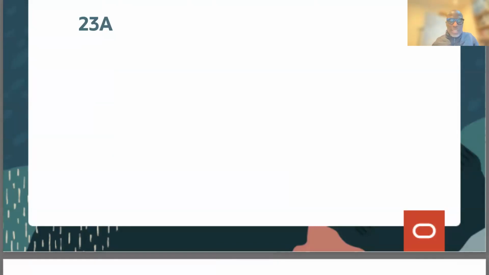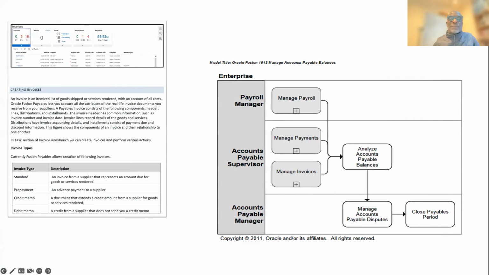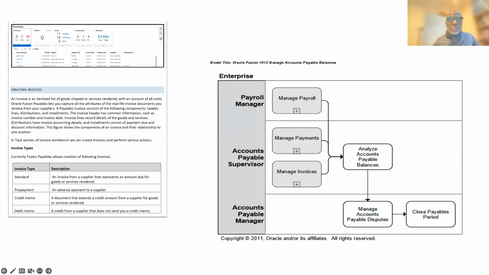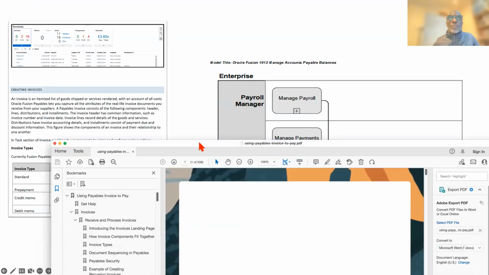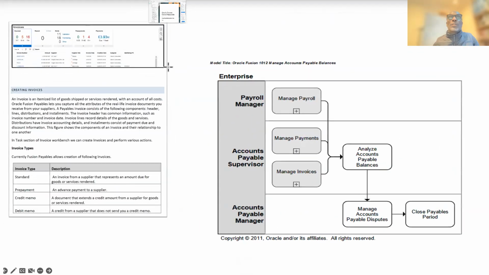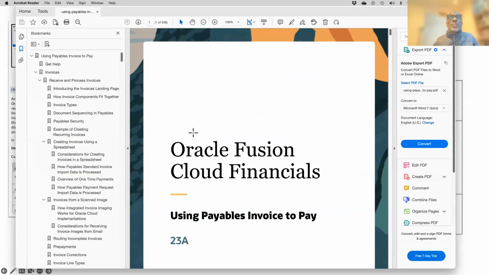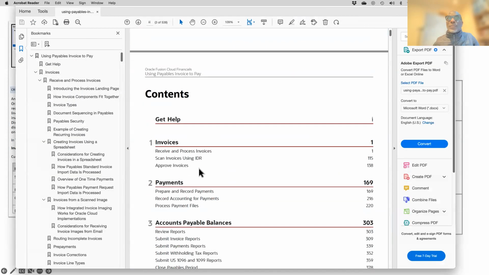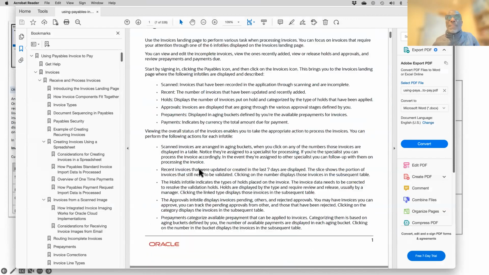You're not going to give your client a whole PDF of using invoice to pay, which is, I would tell you, 536 pages. You're not going to do that. Just to show you, this is the document. You're not going to give them all this.